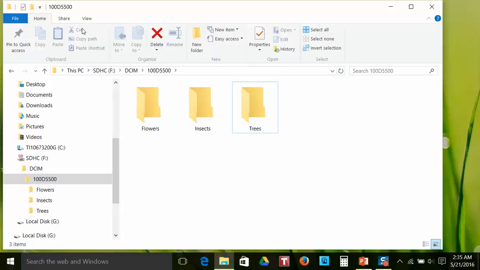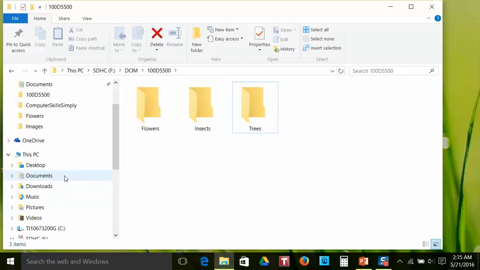Let's move the files to the computer's C drive, also known as the hard drive. We will put them in the Documents file folder on the hard drive. This is a shortcut to the Documents folder on the C drive. To do this, we will copy and paste them.